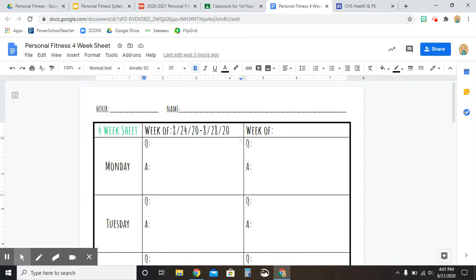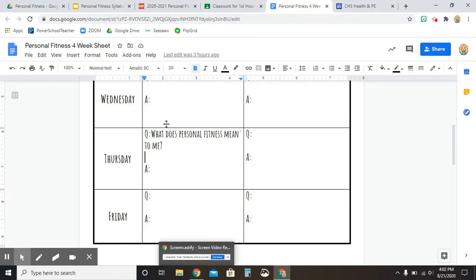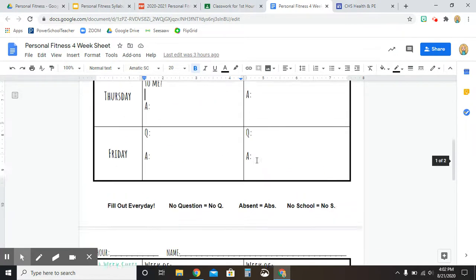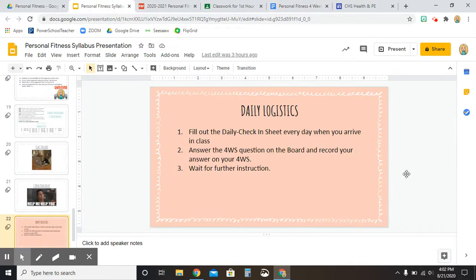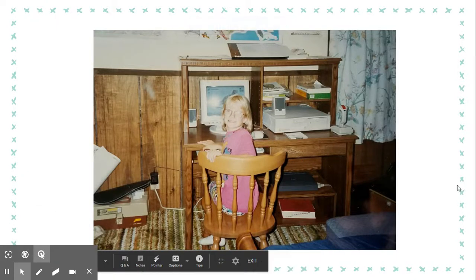Then you're going to fill out the week, which is this week's date. This week is going to be the week of 8/24/20 through 8/28/20. And then scroll down to Thursday because that's the day we're going to start on. And the question for Thursday is, what does personal fitness mean to me? So you're going to fill out that question and then answer that. And you're going to do this every day along with that daily check-in. At the end of 4 weeks, I will collect this sheet and you will get points for that. And after you have done those 2 things, you're going to wait for further instruction.